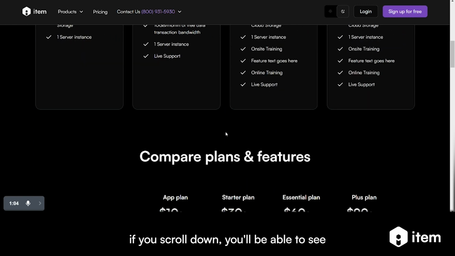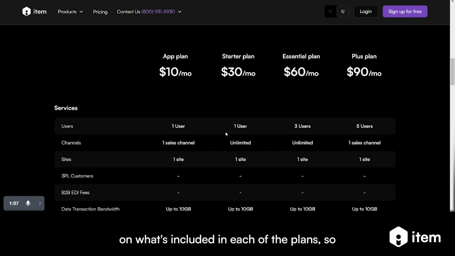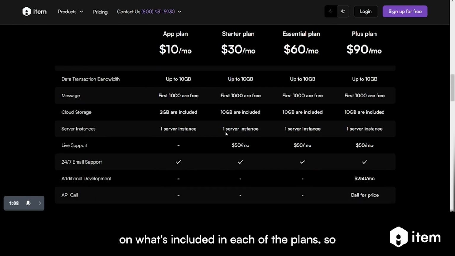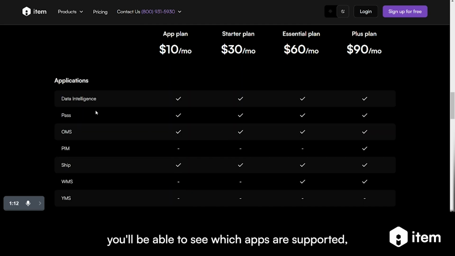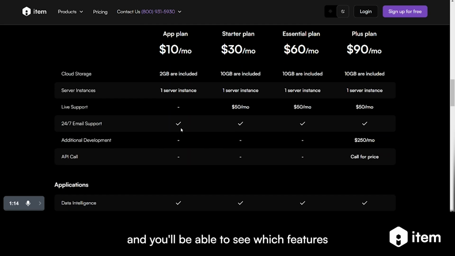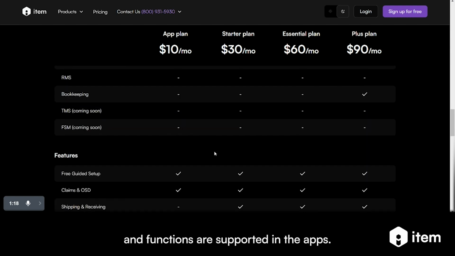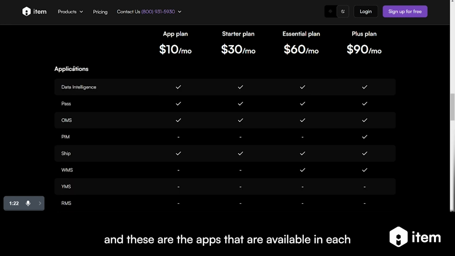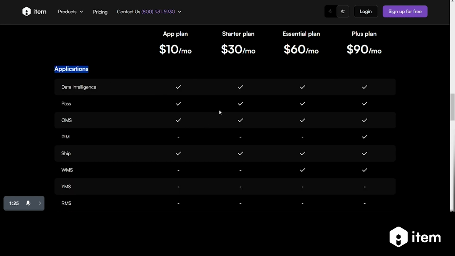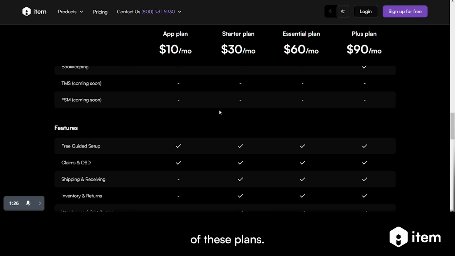If you scroll down, you'll be able to see all of the details of what's included in each of the plans. You'll be able to see which apps are supported, and which features and functions are supported in the apps, right? So these are the features and these are the apps that are available in each of these plans.